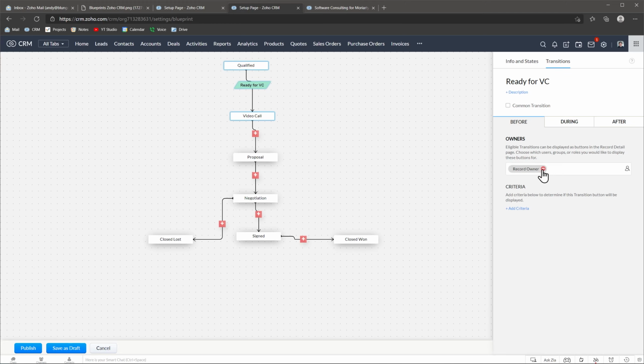In this case, it says record owner, but we can remove it so it applies to any user. Now we have another tab here. This one says during, meaning that when someone uses this transition, he or she is going to have to do the different tasks that we assign here. So for example, we can make notes as mandatory. And we can also add other fields using this button.